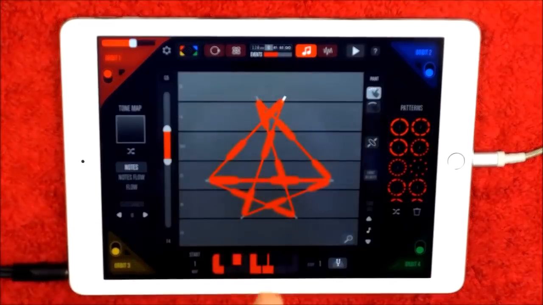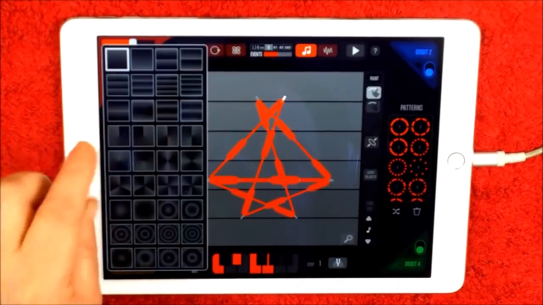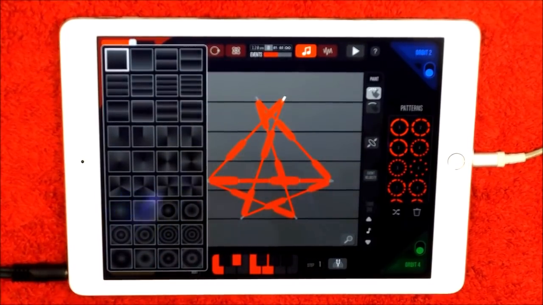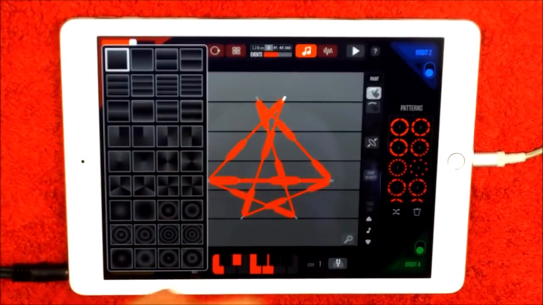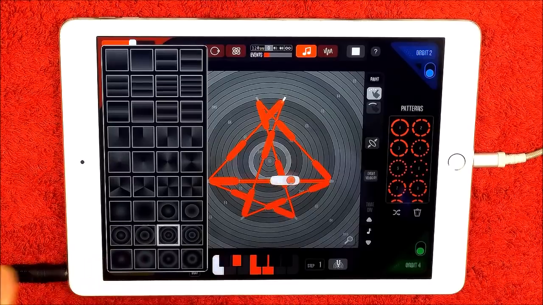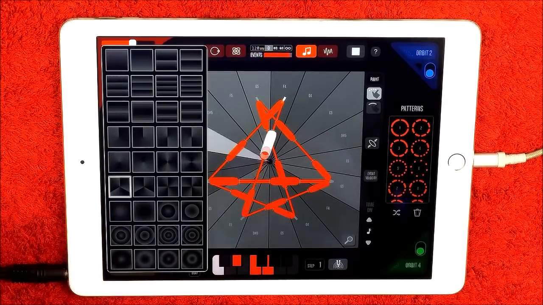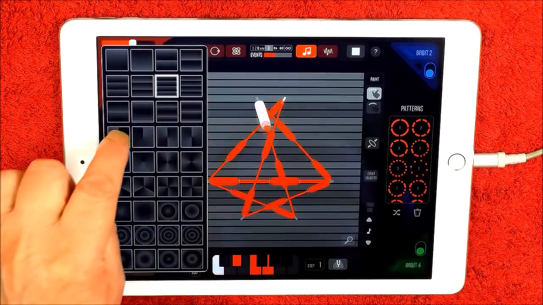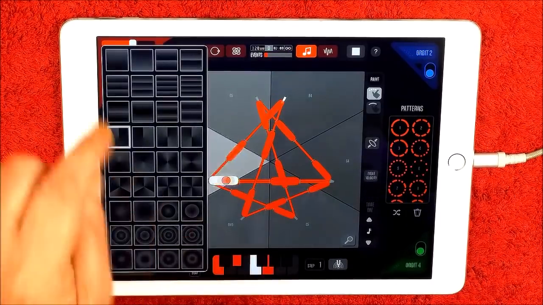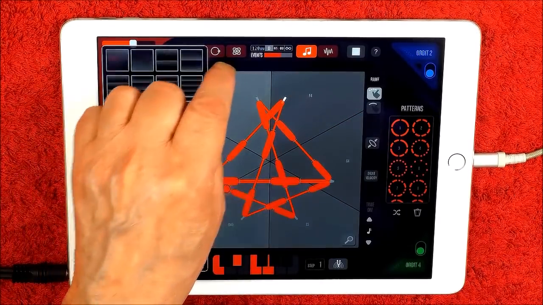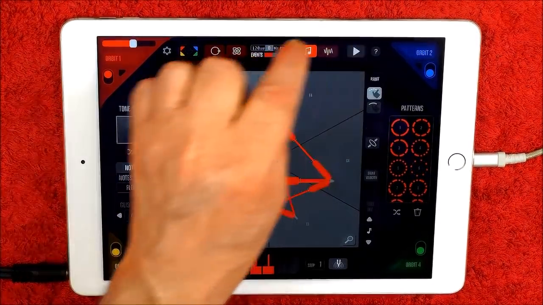Now, the tone map is very cool. The tone map has loads of different ways that these notes will interact with that particular pattern or any particular orbit that's set at any particular time. So again, what I'll do is I'll change a few of these while it's playing so you can hear it. So you see how that works.